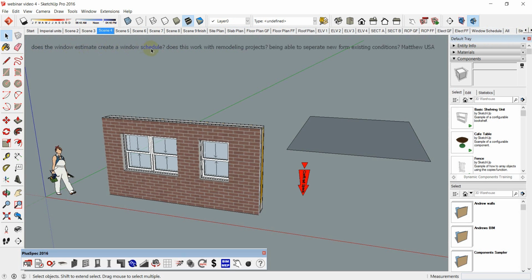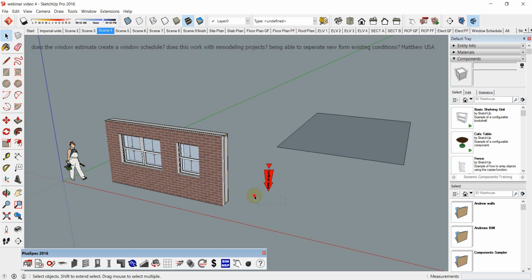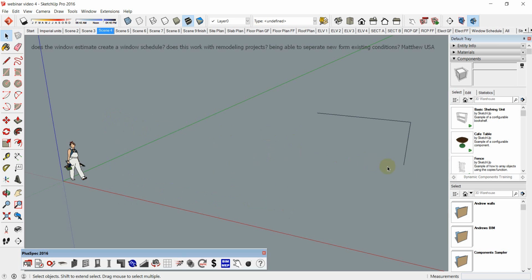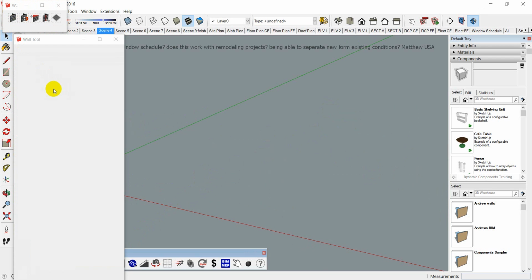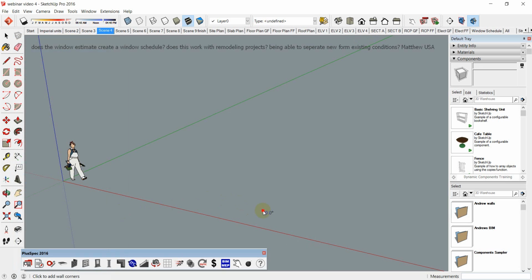Does a window estimate create a window schedule? Does this work with remodeling projects? So I assume that what that means is, does Plusspec work with remodeling projects? Yes, and very much so. For instance, when we're actually drawing things, we have the opportunity to say whether it's existing or whether it's going to be demolished. So we've got a wall here, and we also have these tick boxes here, so it's existing. If I click existing, nothing that I draw will estimate. I'll just show you.